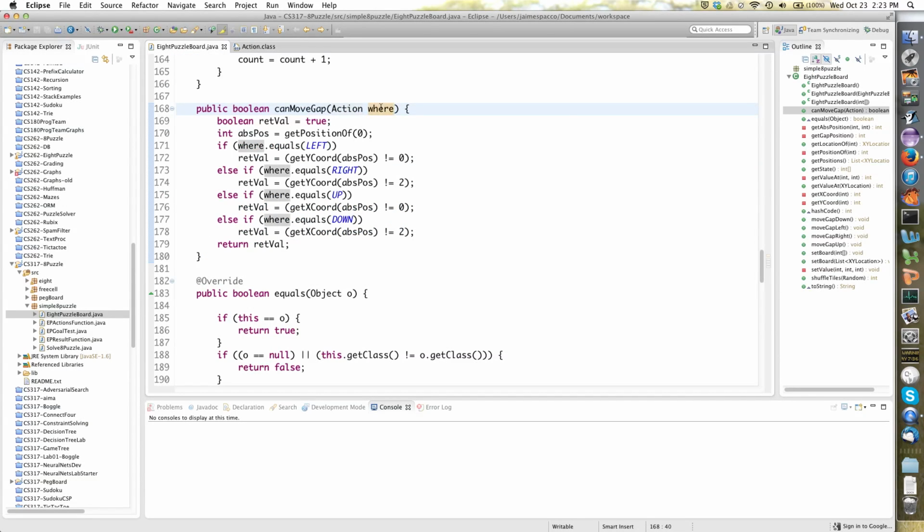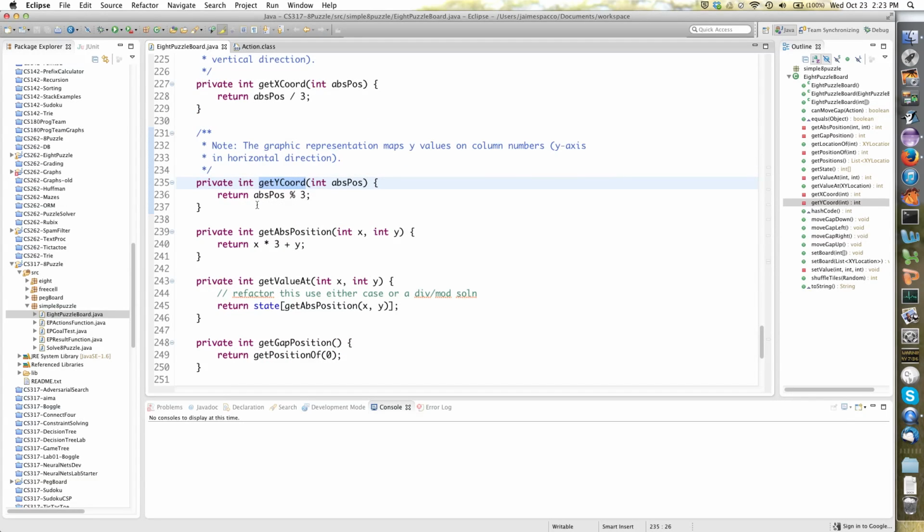So this has got this move, and what it's doing is checking, is the move left, right, up, or down? And then if it's left, it's making sure that the y coordinate is not 0, because you can't move left if your y coordinate is 0. You can look at these methods to figure out more of what they're doing. If we look at get y coordinate, it's saying, if we mod by 3, that tells us the y coordinate, and then the x coordinate we just divide by 3. This is a product of using a 1-dimensional array to simulate a 2-dimensional array.